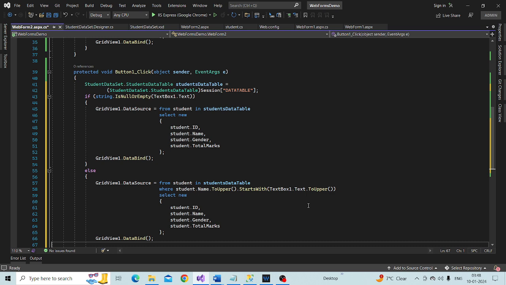But if the end user has typed something within the text box, then it will not be null or empty, which means it is going to come to the else block, in which case we want to filter it. So let's use a where clause. We have used this where clause. This is the where clause.